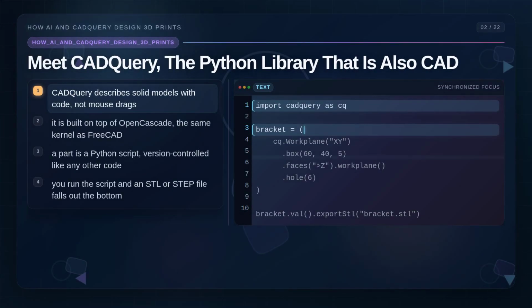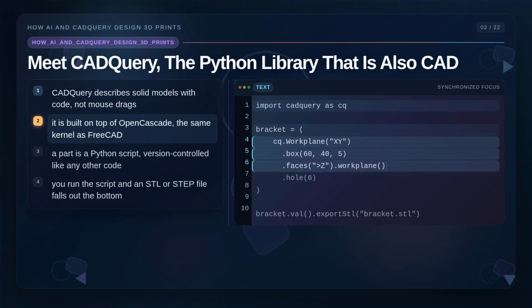CADQuery is the library that makes the rest of this talk possible, so let me introduce it properly. CADQuery is an open source Python package that describes 3D models the way the rest of us describe data pipelines, with code instead of a graphical user interface. Under the hood, it sits on top of OpenCascade, the same industrial geometry kernel that FreeCAD uses, so the math is grown up even if the API is friendly.